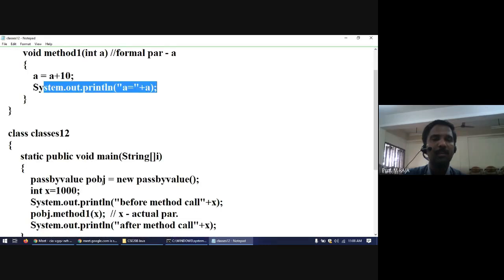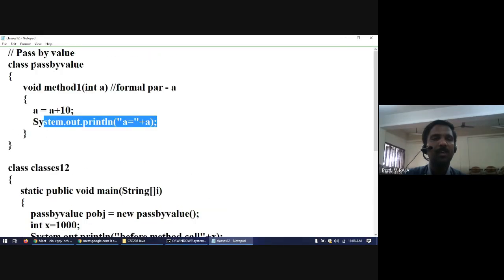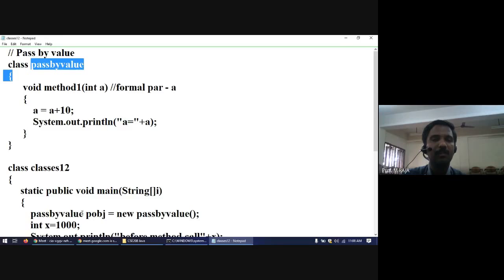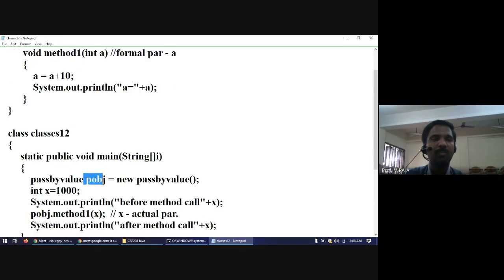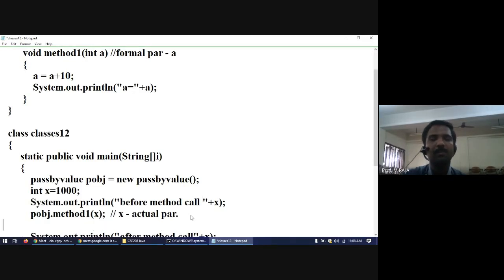Then inside the main method, the object of PassByValue is created: PassByValue p_obj is equal to new PassByValue. One integer variable x is equal to 1000. We want to print the value of x before and after a method call. Before the method call, the value of x is printed. Then we are calling p_obj.method1 of x. Here x is the actual parameter. The value of x is 1000.